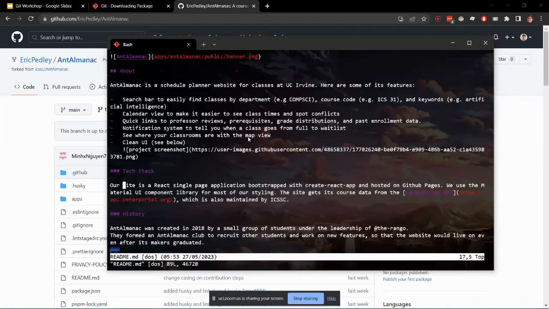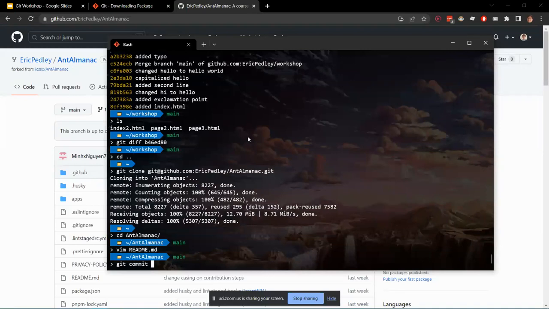So say I wanted it to say maintained by ICS Student Council. Okay, so I made my change. I commit it. I make a good commit message: -m expand ICSSE acronym. That's what I'll say.